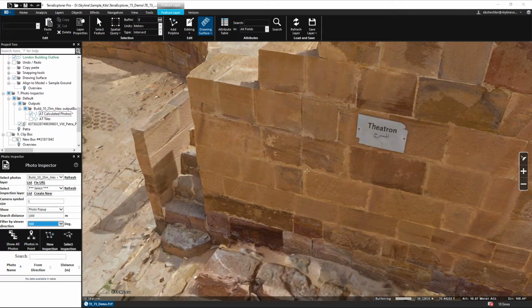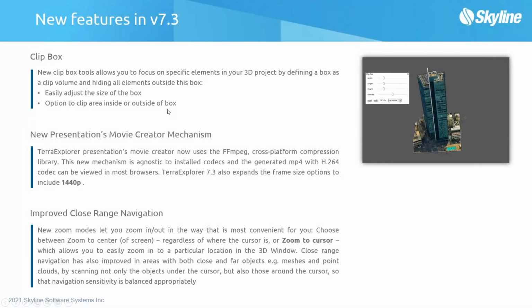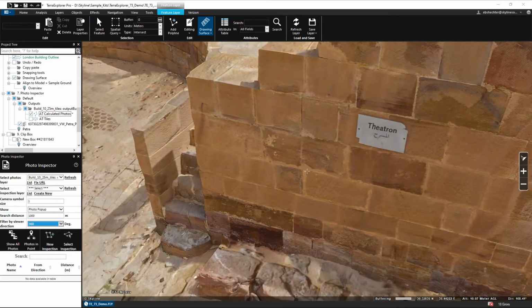And to the clip box. And we'll go over some of the improved close range navigation and other navigation options. So the clip box allows you to crop out everything from the 3D mesh and only view a box of it, a certain section of it, and it can be edited or moved around or adjusted. So you can clip also outside or inside. The presentation movie creator mechanism, and the improved close range navigation, the zoom to cursor. So we'll go over that as well.